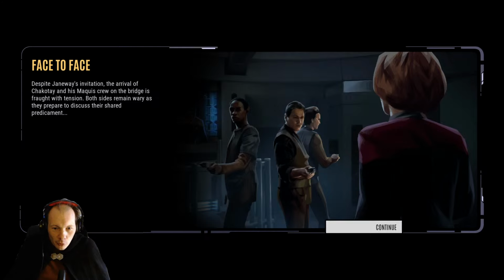Uh-oh. We're gonna get boarded. Hey, there's Tuvok. And... That's not the Cardassian one, right? What was her name again? I forgot her name. I don't think it's her.